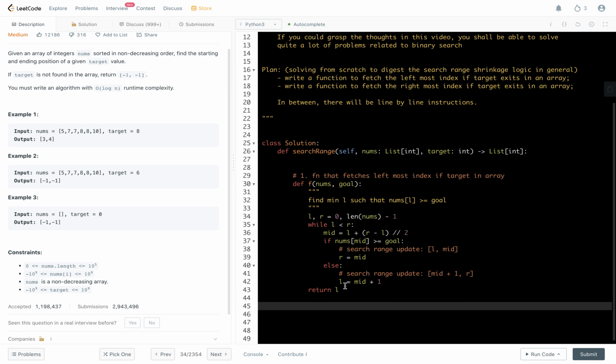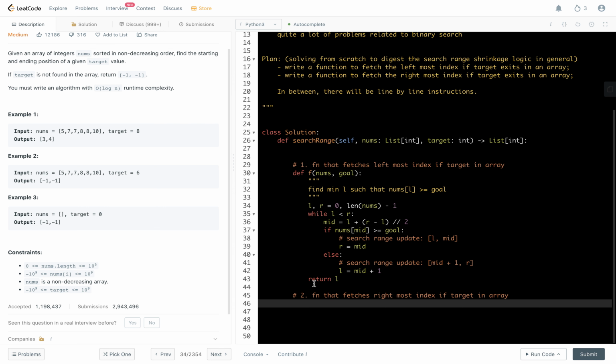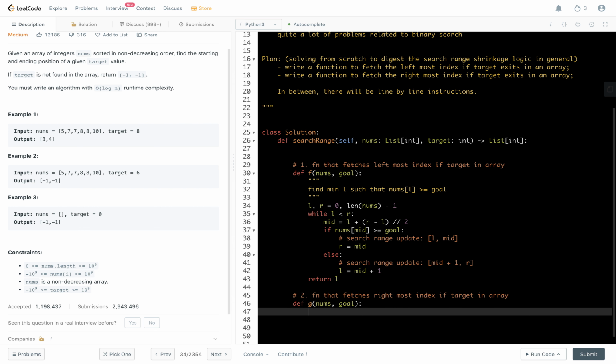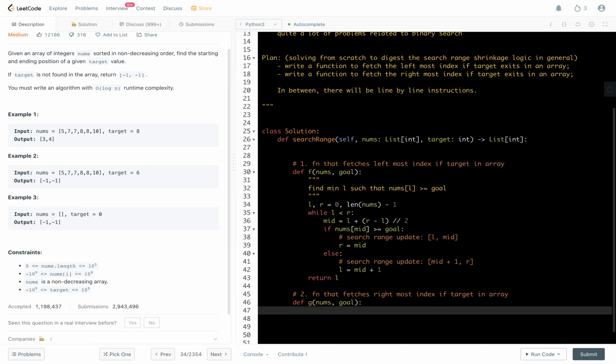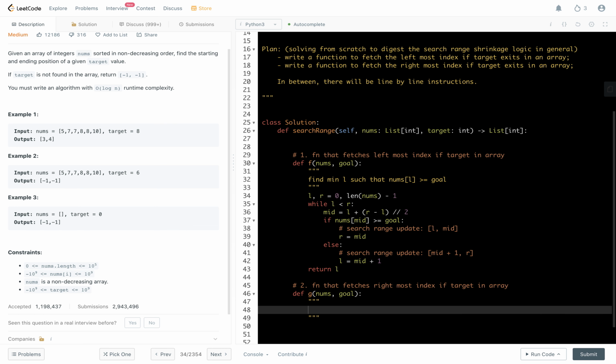Let's first postpone the check a little bit. Next I'm going to write another function that fetches the rightmost index of the target in the array. This function is slightly different, but I hope we can compare the differences of these two functions. Here I'm going to call this function G, with nums and goal. Again, I'm going to assume that nums is sorted in a non-decreasing way, and the goal is inside the nums. If it's not inside, we're going to treat that later.